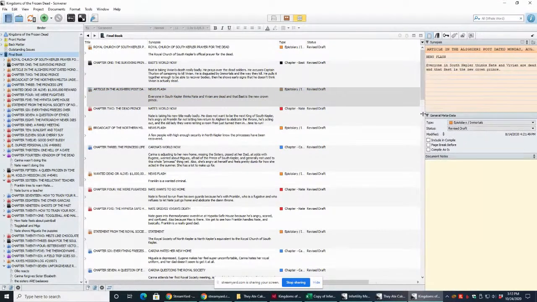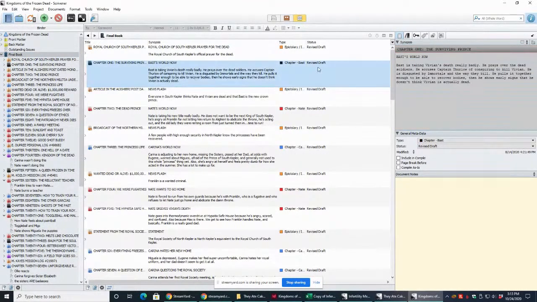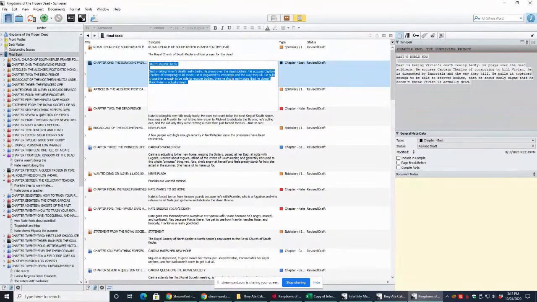And again, in case we're not clear, we're seeing multiple things at once here on this screen. Here's chapter 1, The Surviving Prince. Here it is again, chapter 1, The Surviving Prince. This over here, this index card, this is my outline of that particular chapter. And also you see it again here in the outliner.